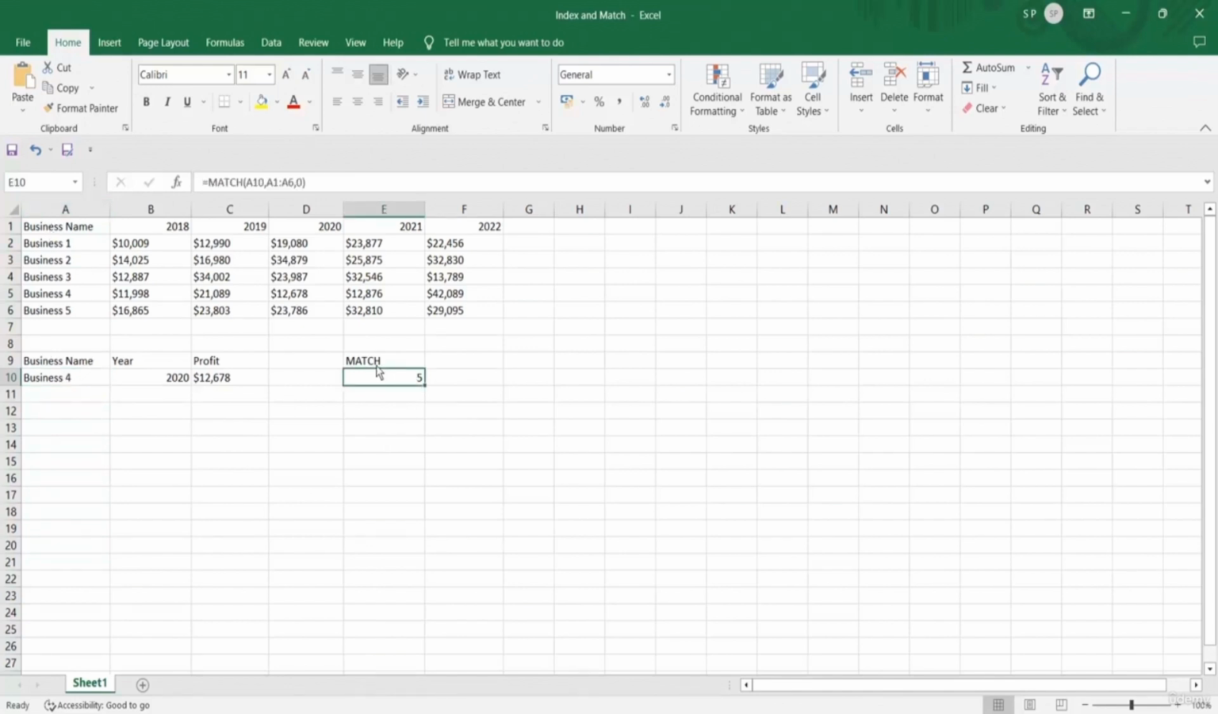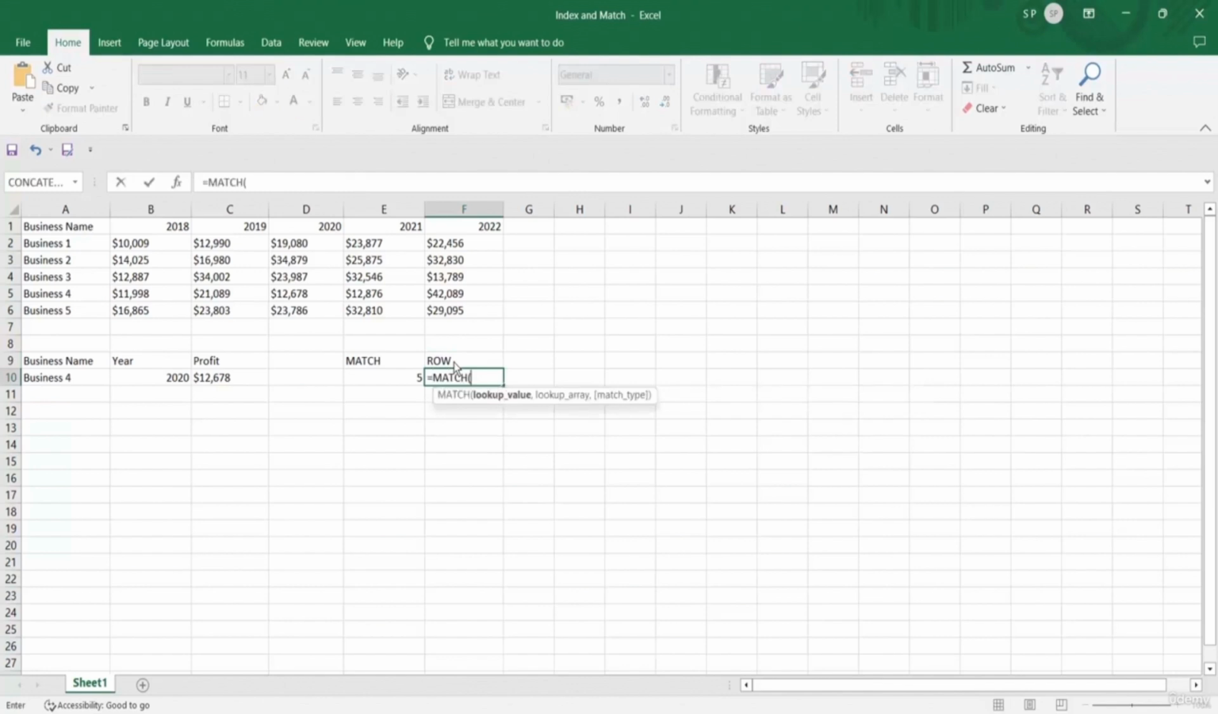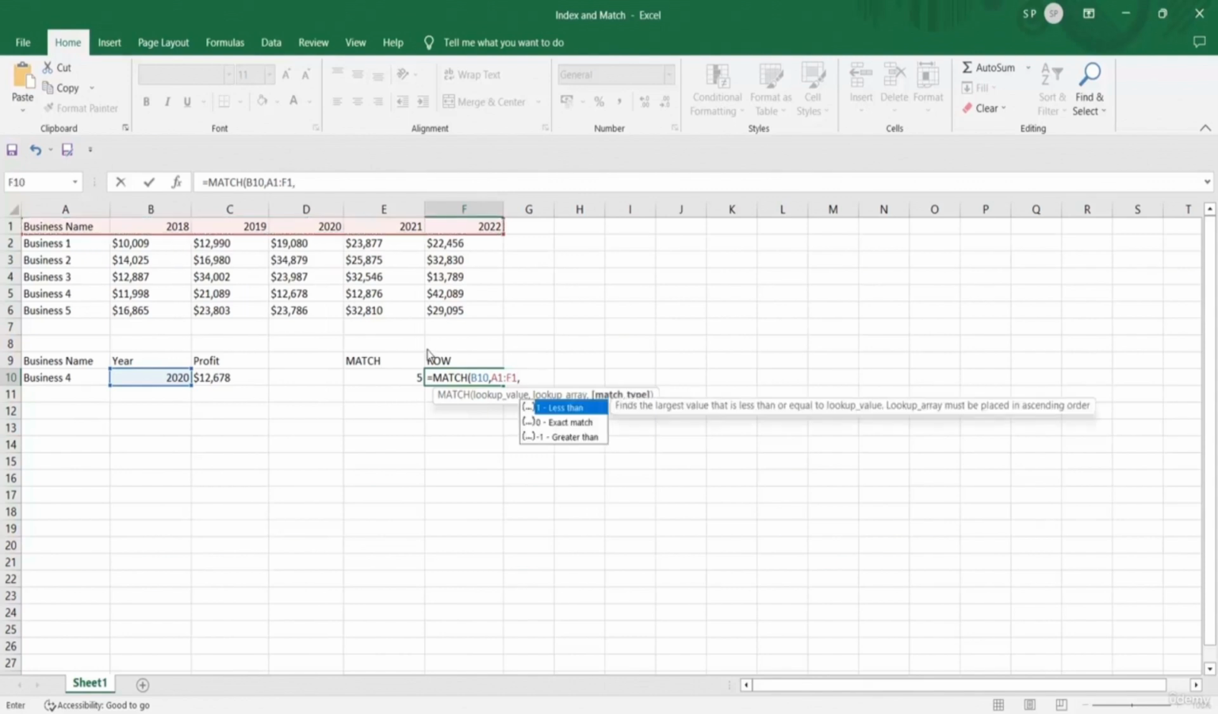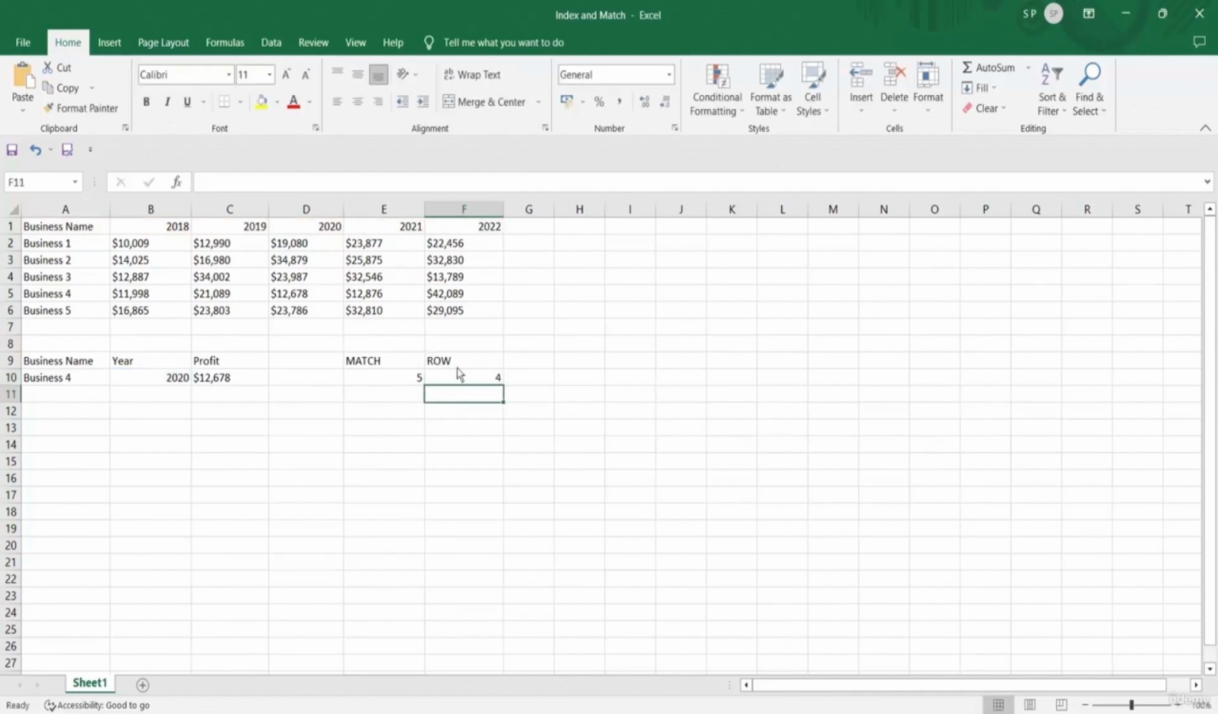Now let's talk about the match formula for rows as well. For rows, the formula would be the same. So match, lookup value, what you are looking at. We are looking at 2020, comma, lookup array, that is this one. This time we will select the first row only and not the complete data, comma, again we are looking for an exact match. You can see the answer is 4. So 1, 2, 3, 4. So 2020 is at the 4th column.